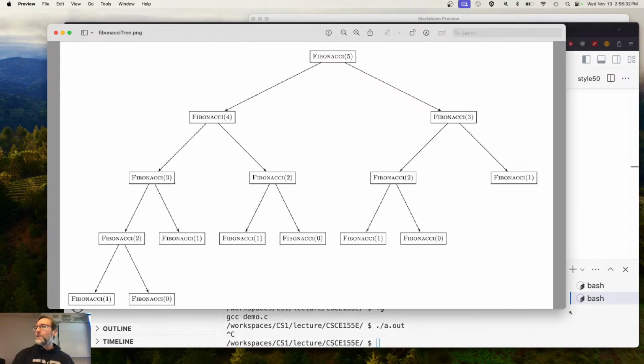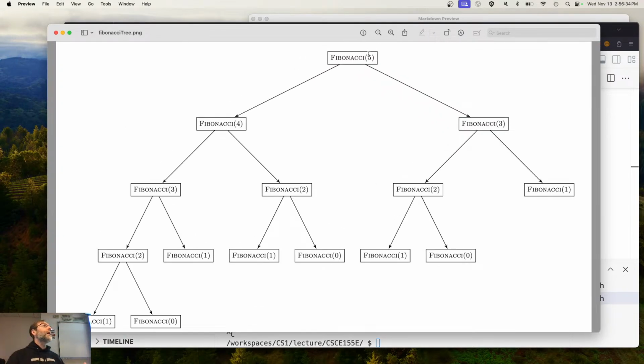So when you're calling Fibonacci of 5, think about how this works. It's going to make 2 function calls. One of them with 5 minus 1, which is going to be 4, and another one with 5 minus 2, which is 3. Well, each one of those calls is going to make 2 recursive calls. Fibonacci of 4 is going to make a call to Fibonacci of 3 and Fibonacci of 2. Fibonacci of 3 is going to make a call to 2 and 1. 2 is going to make a call to 1 and 0, and that's where it stops.